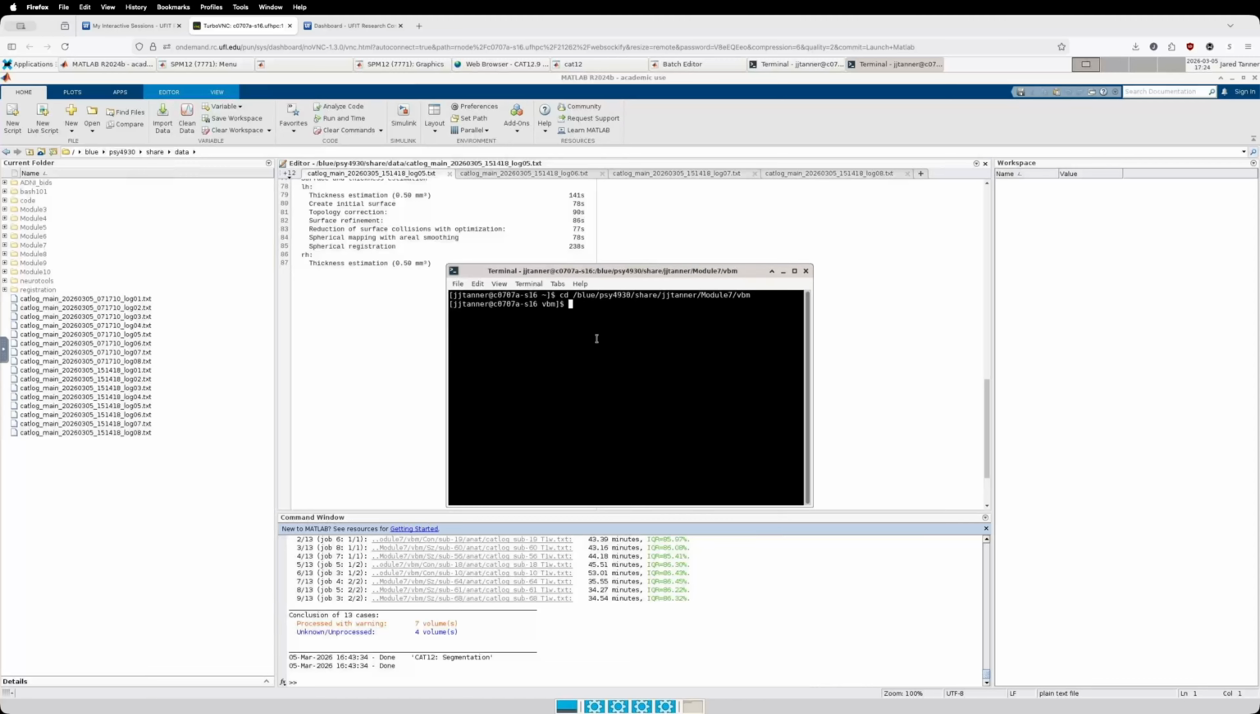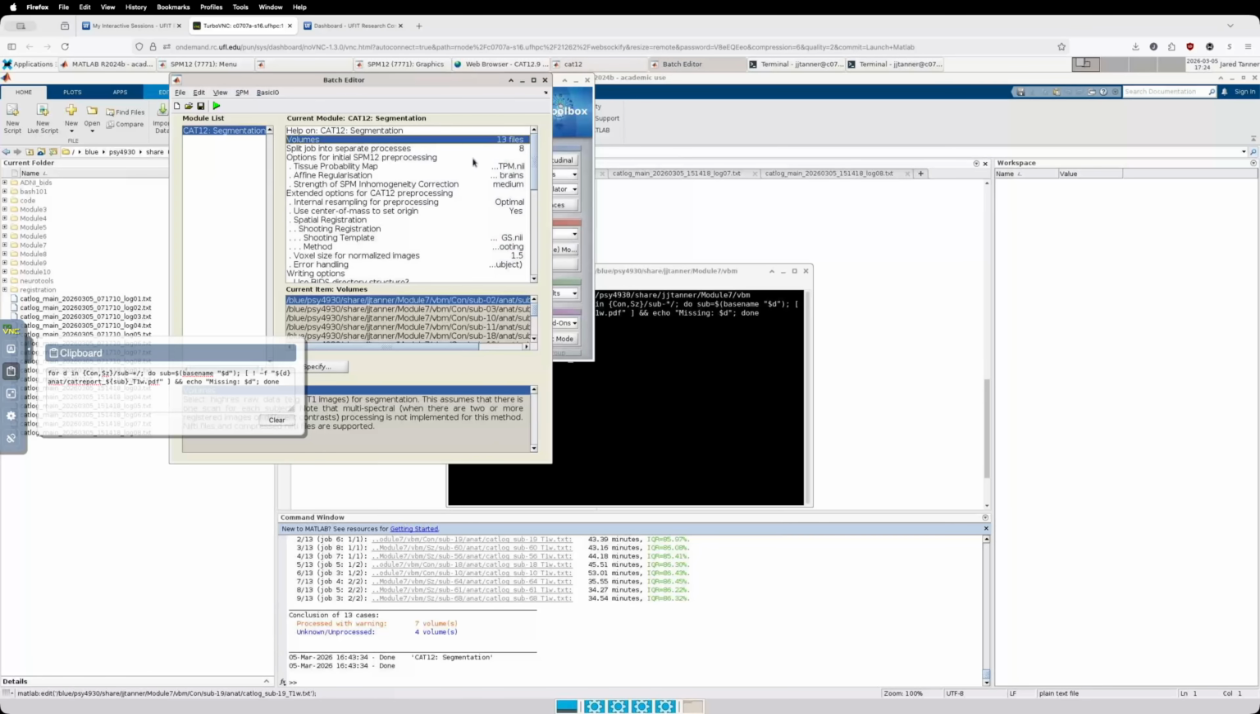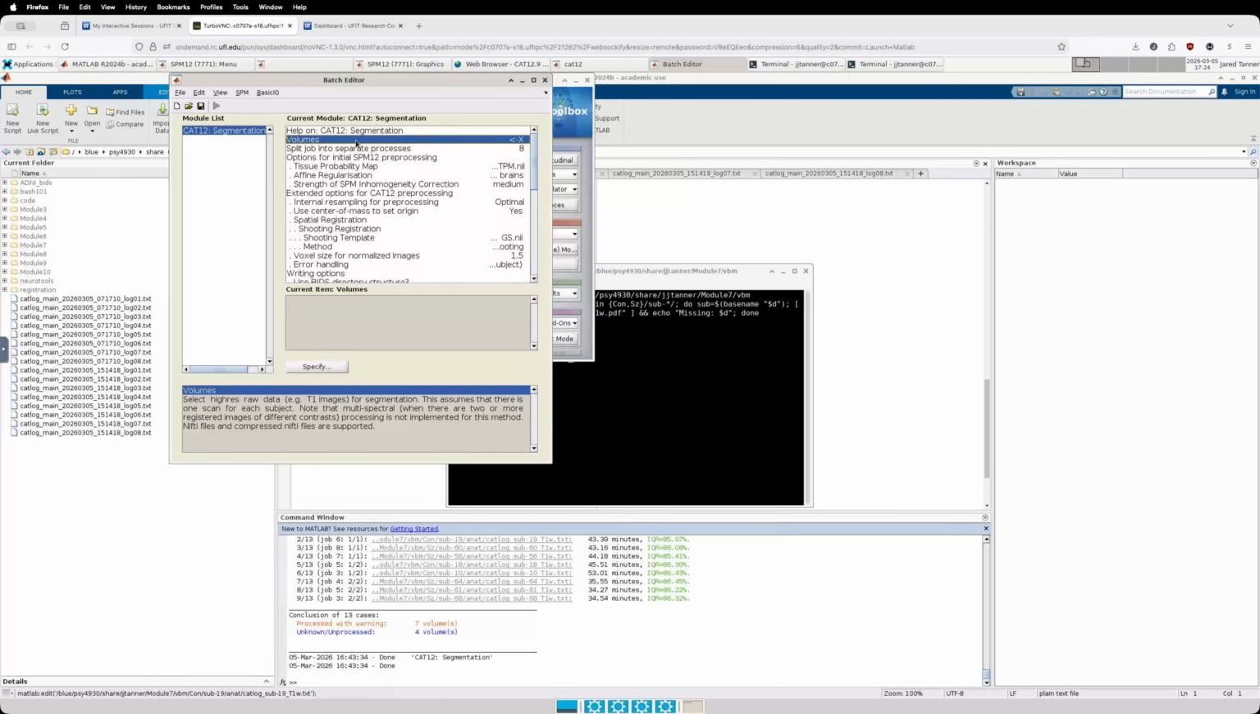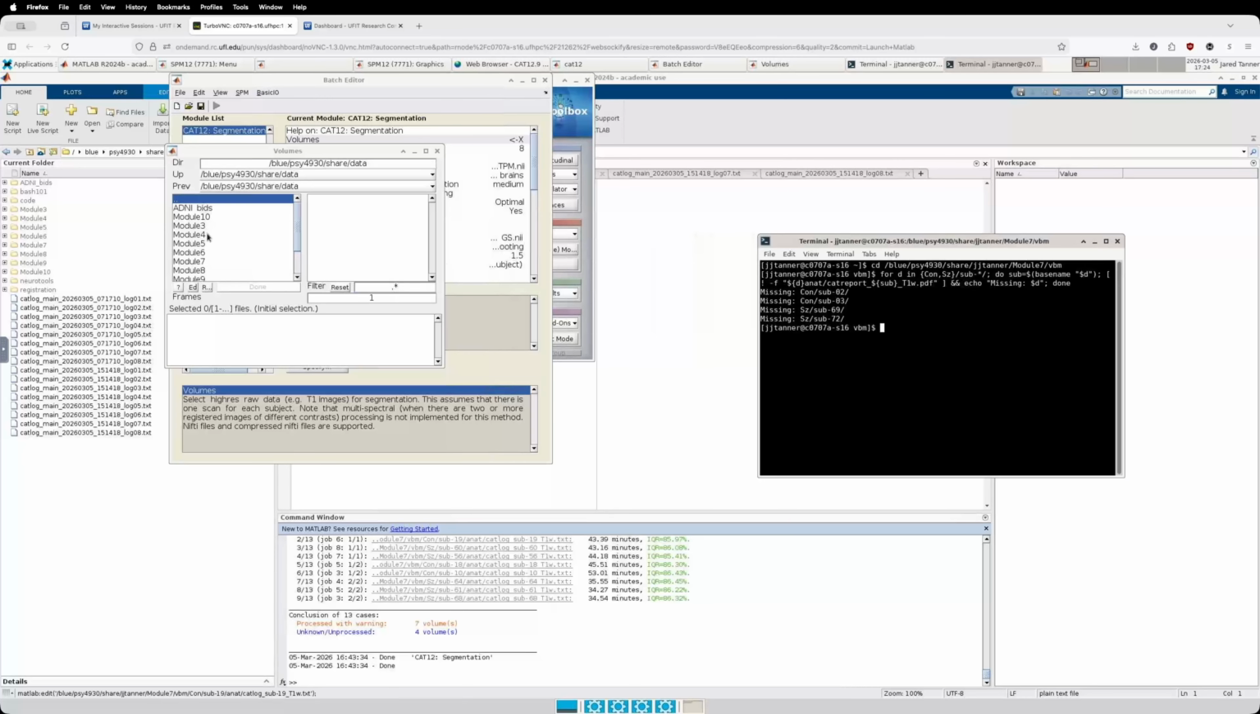Okay, so now I'm in my VBM directory. I can run that same command from before. And this is over on the GitHub page. Paste it in there. And we can see subject 2 and 3 and 69 and 72 did not process. So we do the same step as before. Go back to the CAT12 window and then load the volumes, and we'll find those ones.